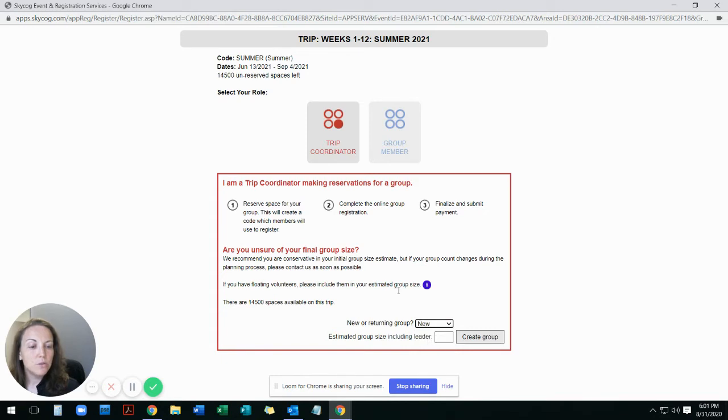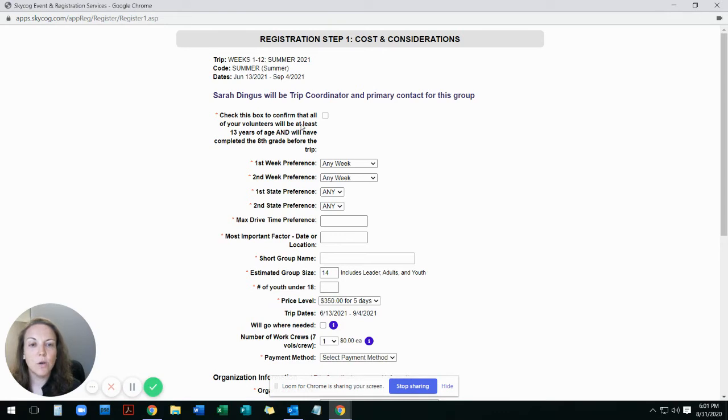We're going to say that we are a new group, and we're just going to estimate 14 people. This first question is asking you to confirm that your volunteers meet the minimum age requirements. And with summer trips, we do ask you for a first and second choice of service week if possible, as well as your first and second choice of state, or you can just leave that as any and give us your maximum ideal drive time. That's also fine. If you don't care what state you go to, that actually helps us out with being efficient as we're scheduling volunteers. You can indicate whether your date or your location is more important for your group.